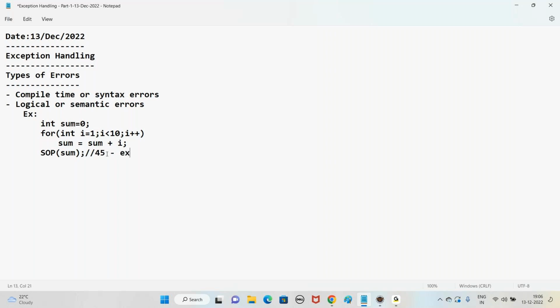But the expected value is 55. If you are not getting the output you expect, we call such errors logical errors. Who should take care of logical errors? The programmer only. The errors which occur when you run the program, where the output is not what you expect, we call logical or semantic errors.